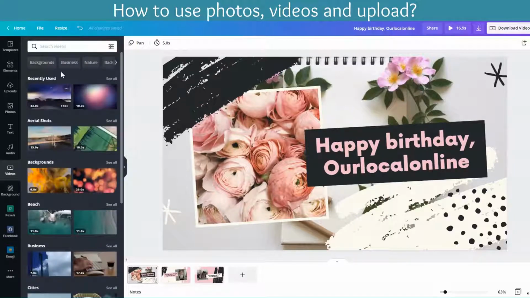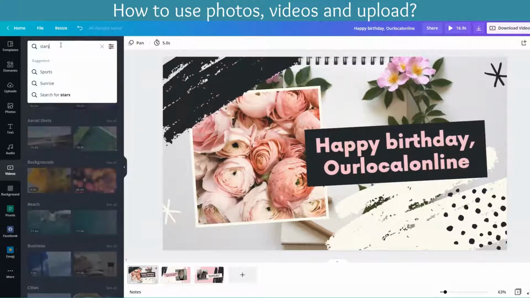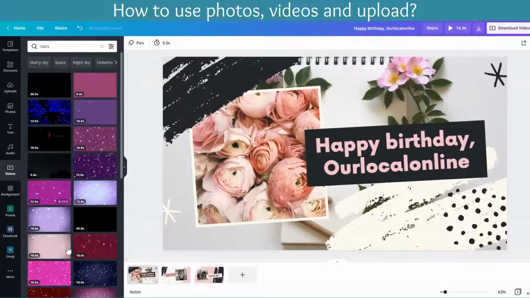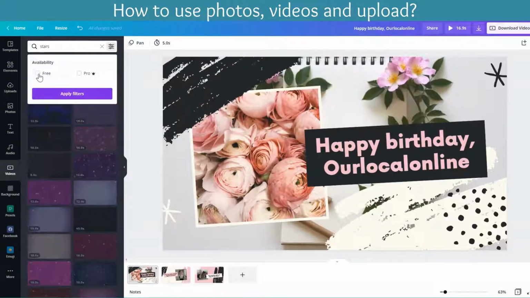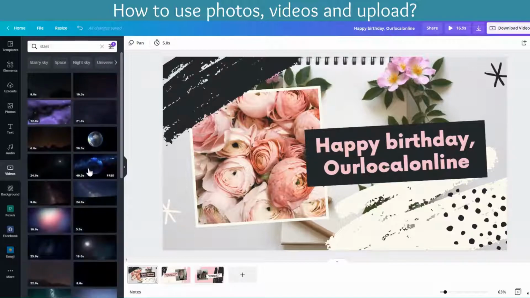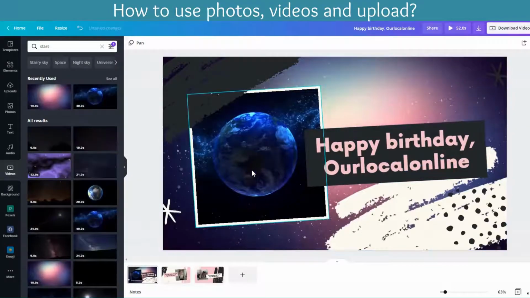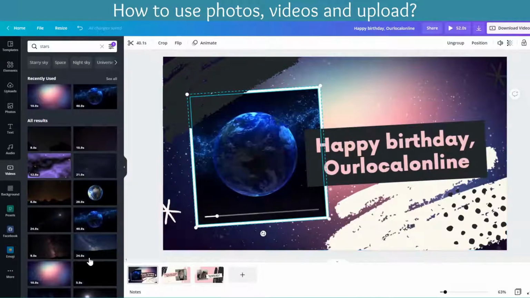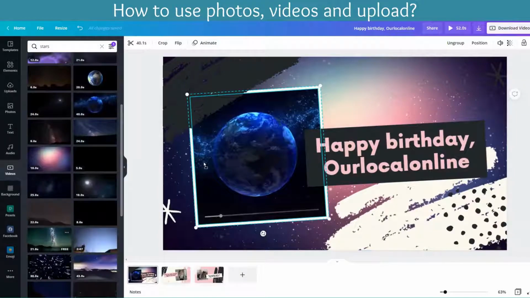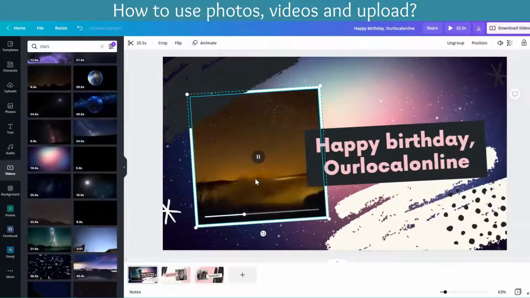So in the videos, I want to choose videos of stars. There are a variety of them. And again, use the filter to choose the free ones if you're not a paid customer. You can choose varieties for the back and the front. So videos are applying. Look. So here, beautiful, very high quality, high definition videos are available for you to choose for your business.